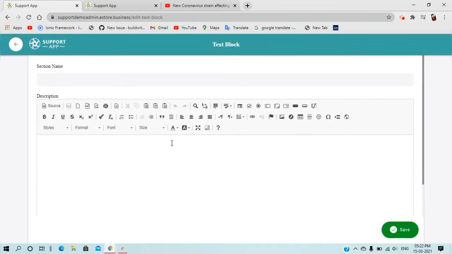So what you can do in this text block, you can give the section name. Let's say I want to add about, or just say our team, or whatsoever team or office you're working in, and you want to write a short description or a blog or anything, which is basically all text that you want to showcase on your website on the user's end. That depends totally upon you, whatever you want to add in the description.